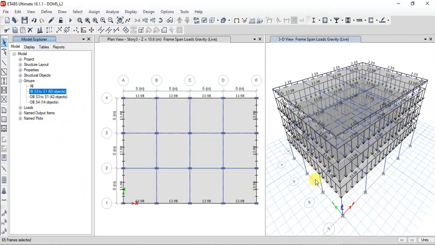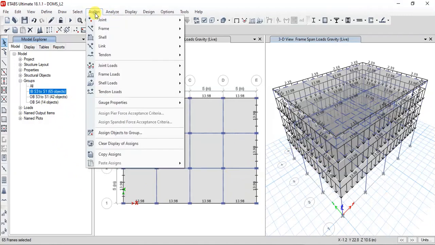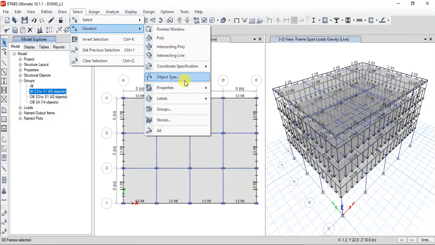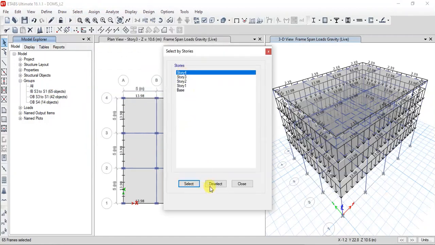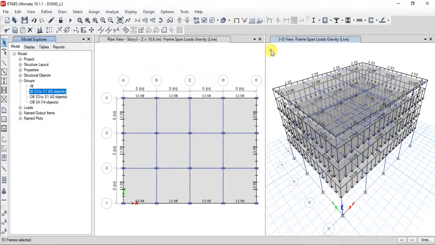Sorry, I think because it has selected story 4 also, let us deselect it. So deselect the story 4. Okay, correct. Now it is 51 frames. There are totally 9 plus 8, which is 17 intermediate beams here, and we have 3 floors, which comes to exactly 51 frames. So we have 51 frames which are selected.